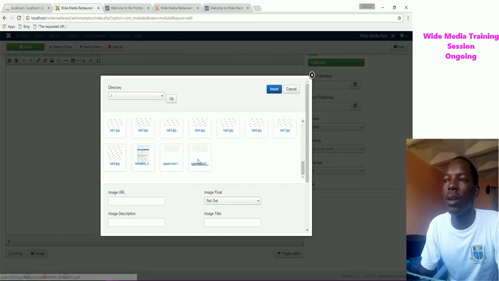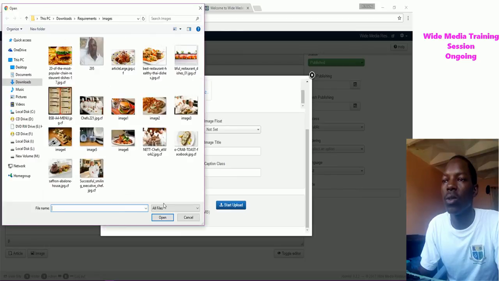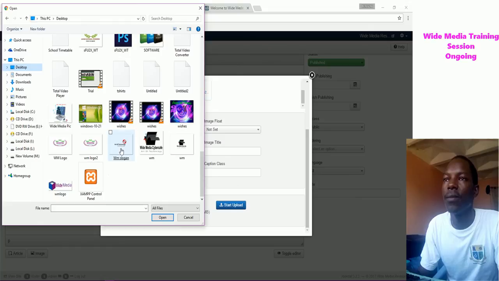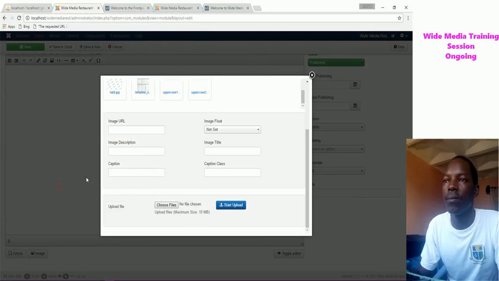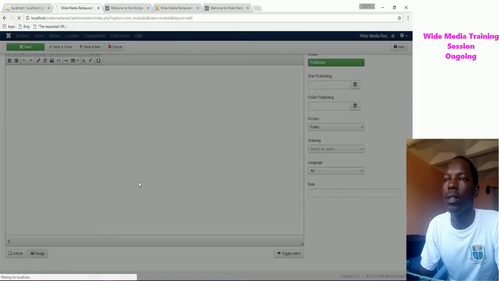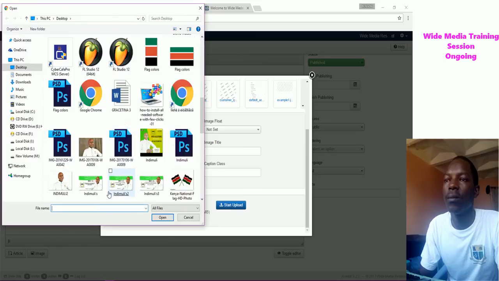There are so many images here. We have not yet imported ours, so we are just going to do some importation because we don't have it there. So just move down and choose file on upload file. Click on choose file, then choose the file that we want to import. That one is on my desktop, so just click on wide media.